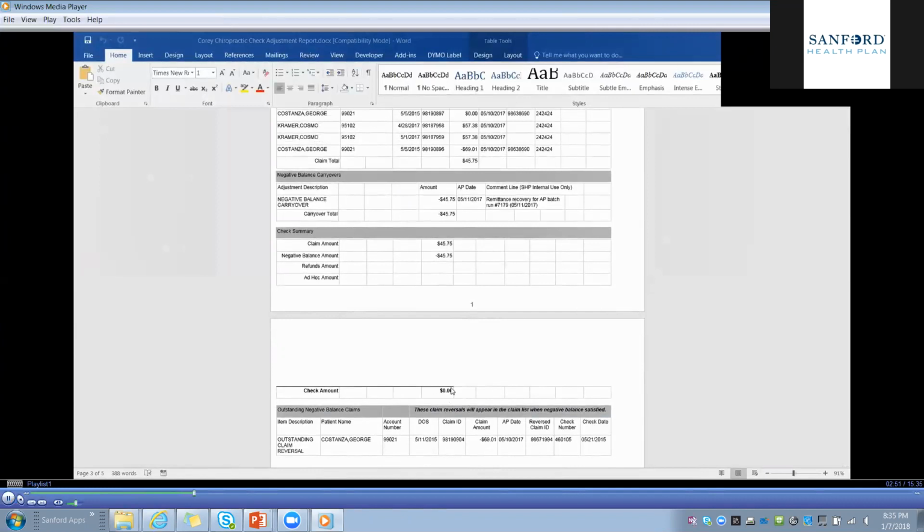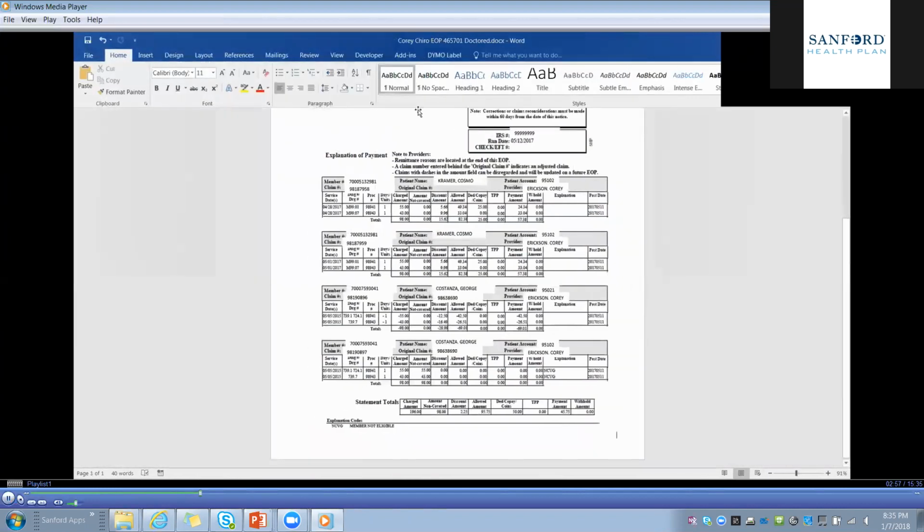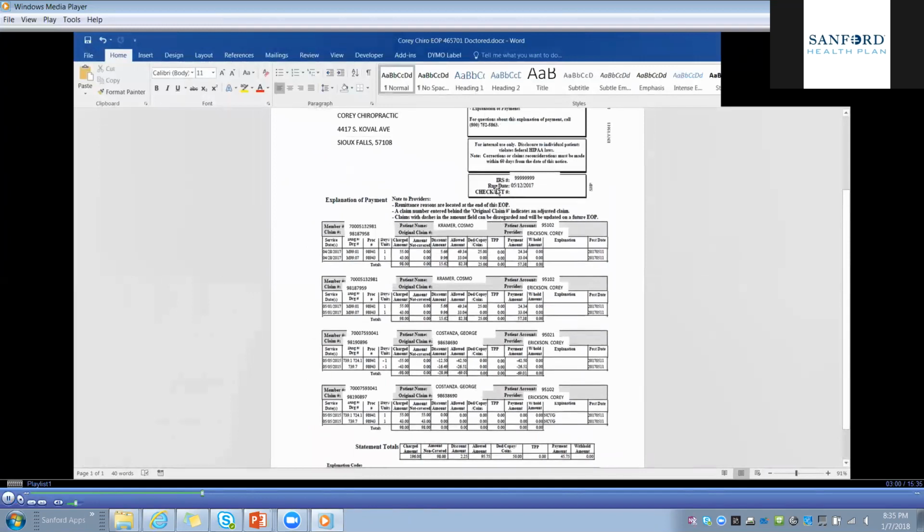check amount is 0. Now just to review the explanation of payment that corresponds with this particular check adjustment report, we can see that in fact there is no check or EFT number. However, if you were to search 465701, which is the check number that was on the check adjustment report, this is what will show up.